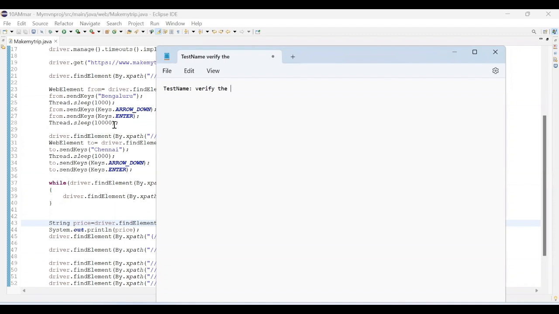You have to verify the from, comma, to city names, right? After search, then verify the from comma to city names after search. So what are the steps for this? What are the steps? So open URL, makemytrip.com. Then what do you write? Search for flights between any two given cities, right?